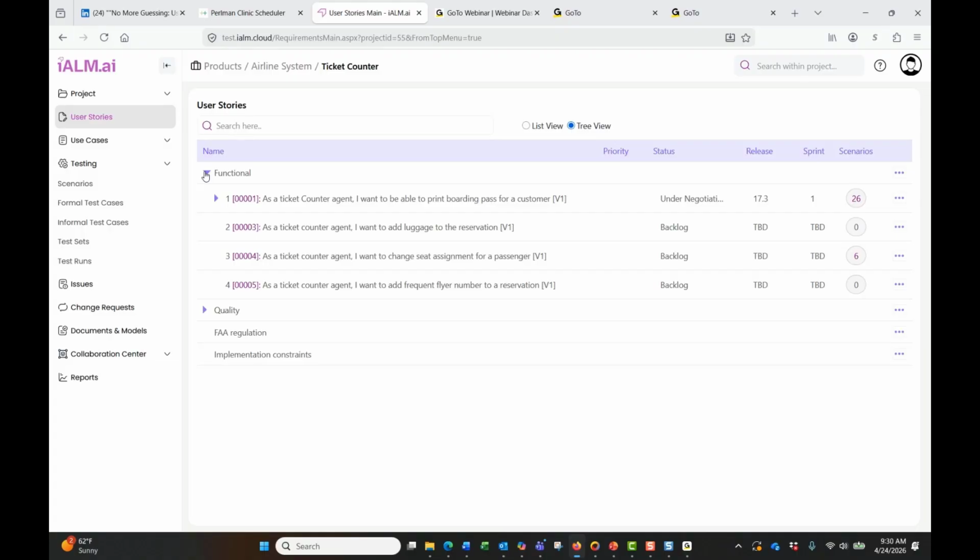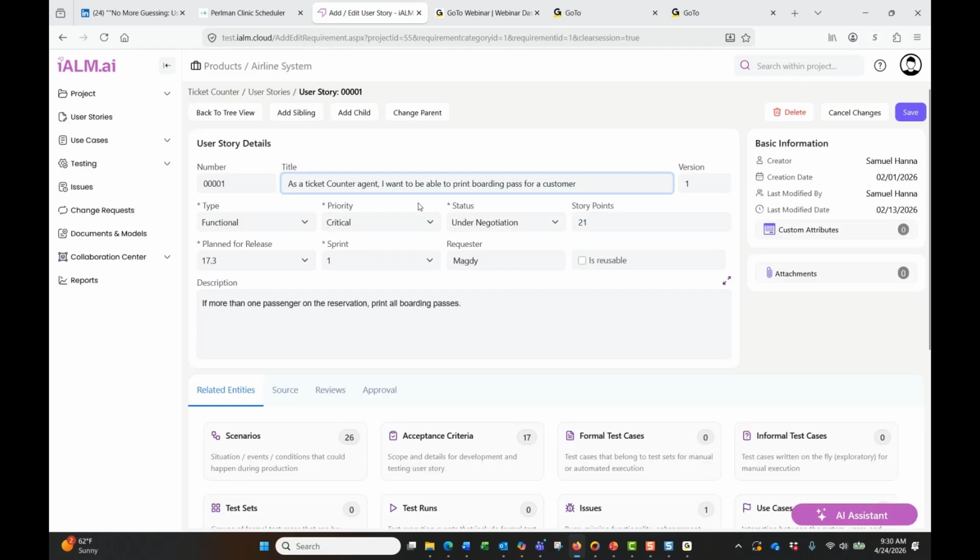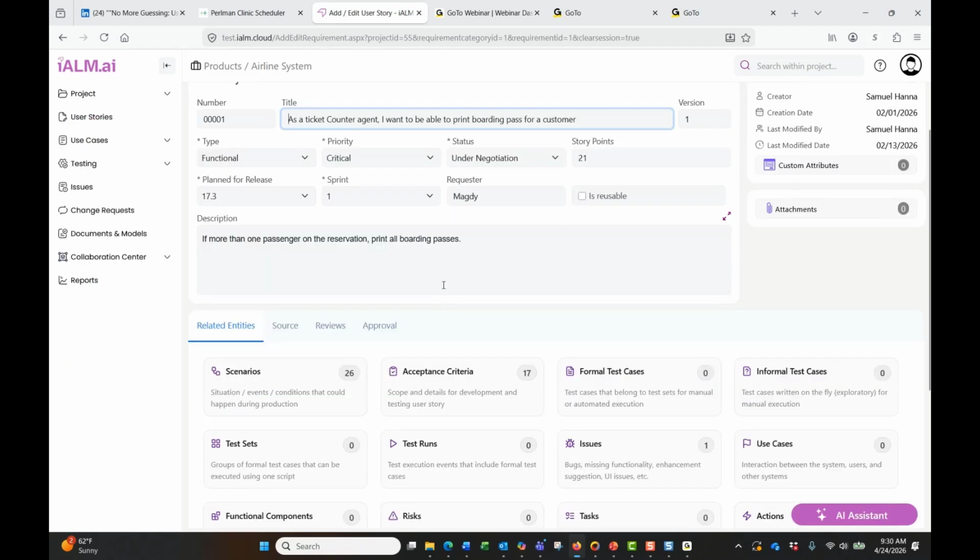And let me grab a user story that I can explain what I'm showing. Here's user story number one: as a ticket counter agent, I want to be able to... let me click on that. Okay, this is not a good one to use because this already has 17 acceptance criteria generated by AI.